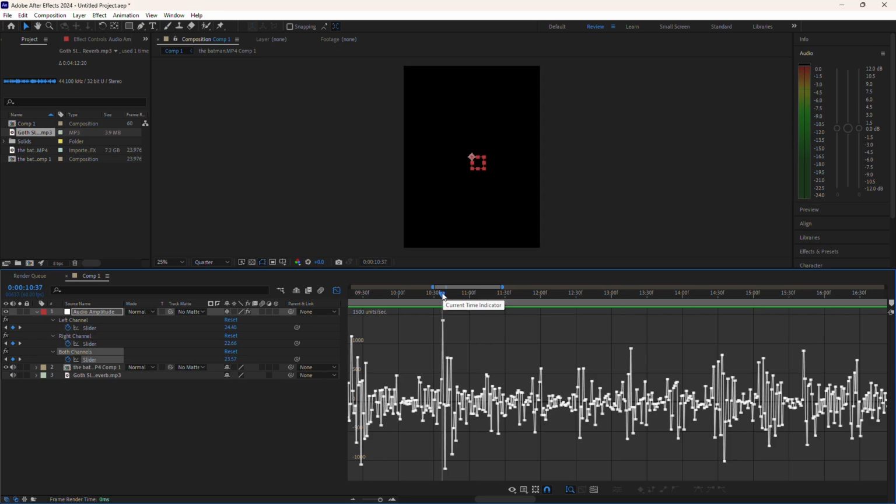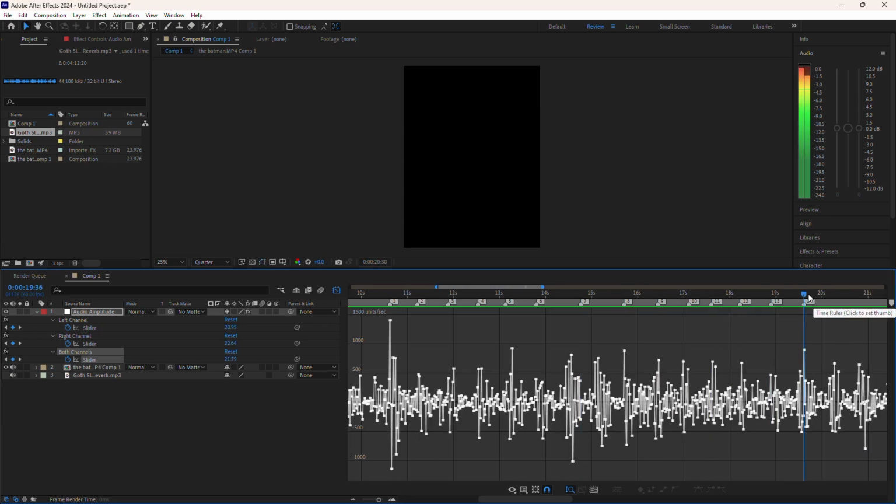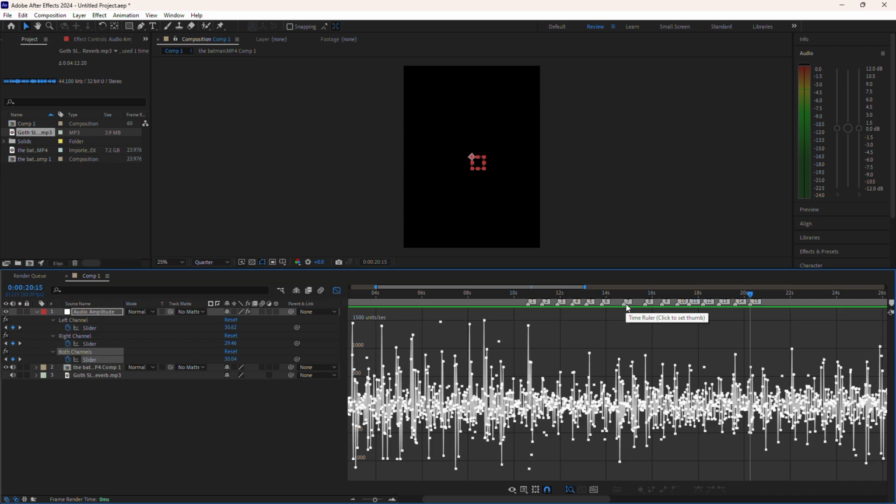So to mark the beat, just click on this marker. Now you can see there's a new marker here, and find the next beat. For me it's here. Same thing. Just go here and click the marker, and now you can see the next marker is here, and do this for each beat drop. And after marking all the beats, come back to the composition by clicking the graph.